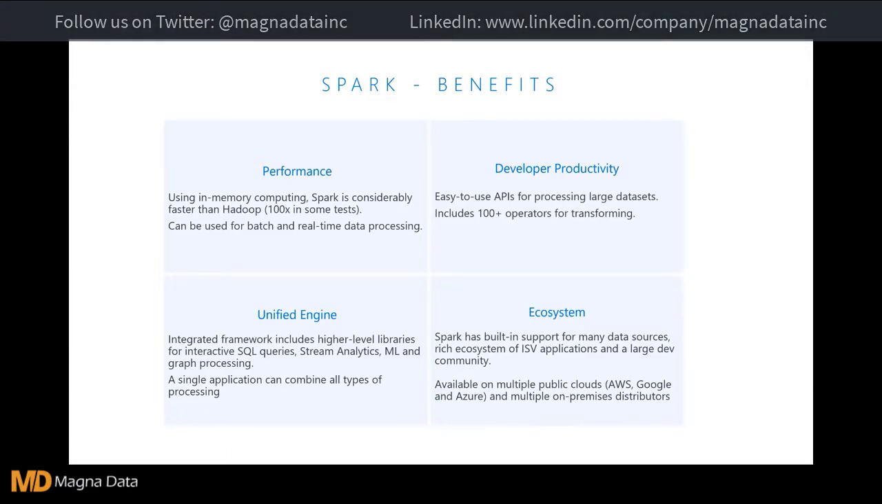Let's talk about the benefits of Spark. One of the differences between Hadoop and Spark is that Spark uses in-memory computing. So obviously in-memory is faster than reading from disk, so it can be up to 100 times faster than Hadoop. This is a slightly old slide, so I don't know if it's still as fast. It can be used for batch and real-time data processing. That's another thing that it does.